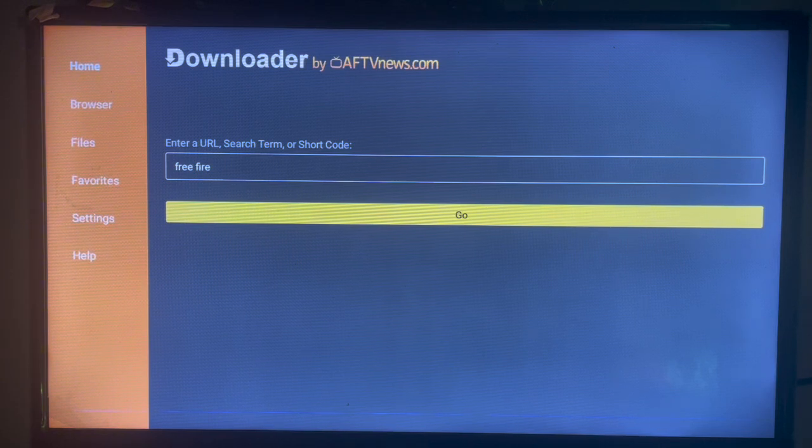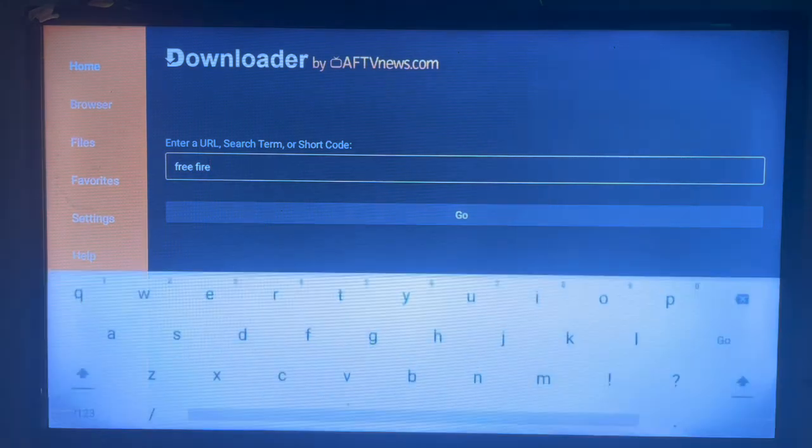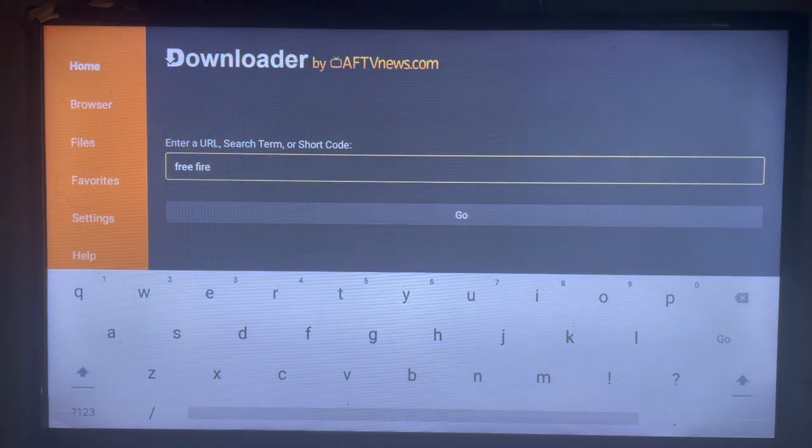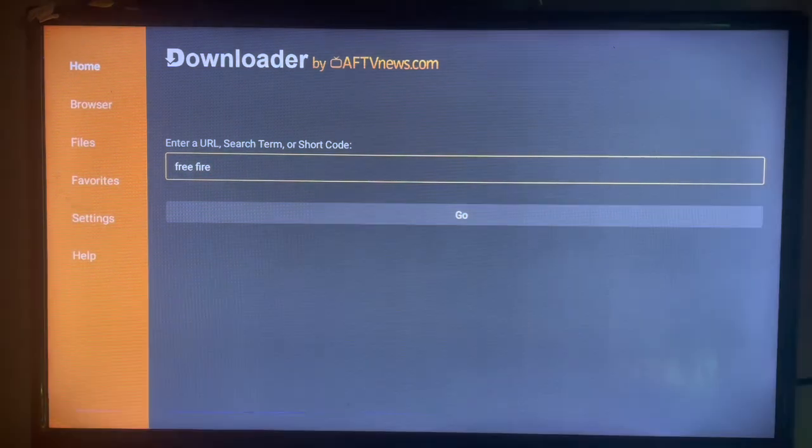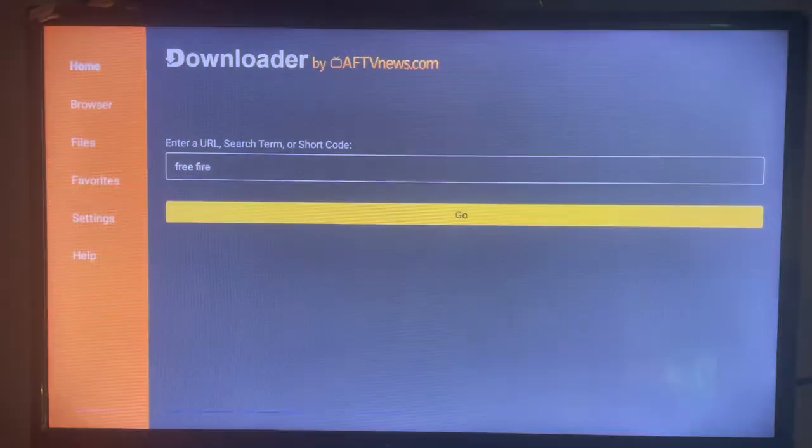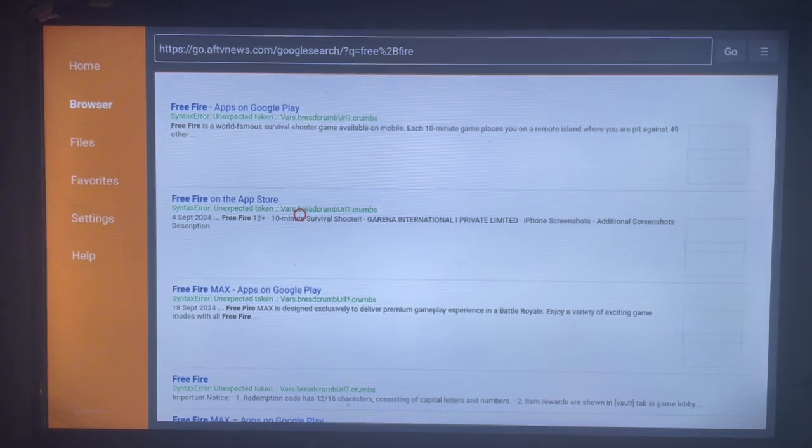So after installing Downloader to your Samsung Smart TV, all you have to do is launch it, and in the search box here, you're going to go ahead and type in Free Fire. You can type in Free Fire application or just Free Fire app. It doesn't really matter. Then you come over to the search bar and go ahead and search. So Downloader is going to show you where we can download the Free Fire application from anywhere on the internet to our Samsung Smart TV.